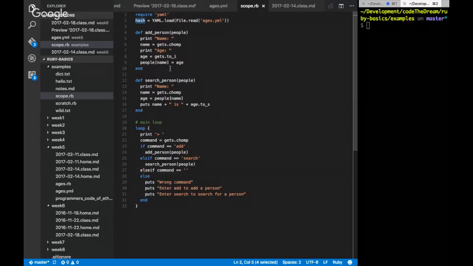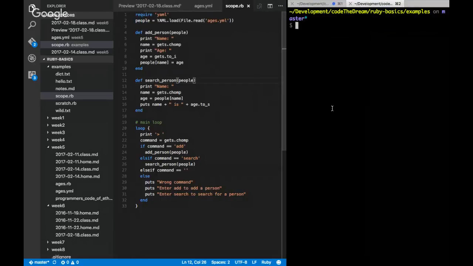Let's try this. Let's see if this works. So let's make this people right up here, so that we're creating it. I don't know if this is going to work right now, or if I'm going to have something else that I need to do. Let's see what we have.